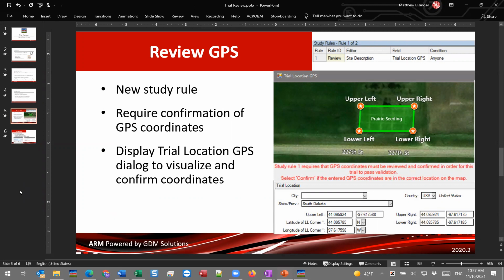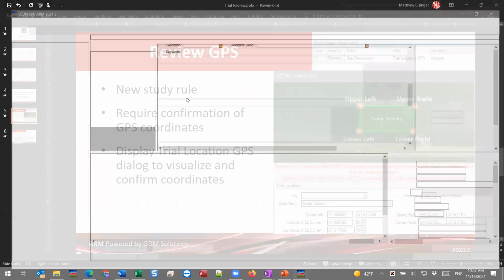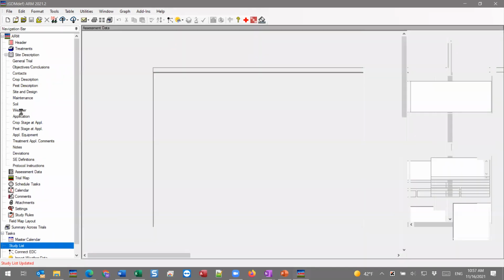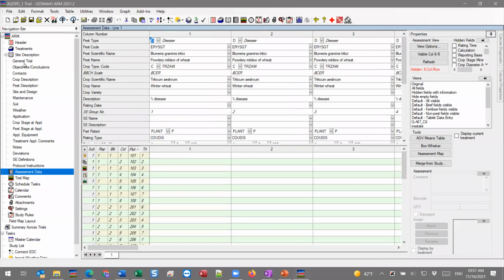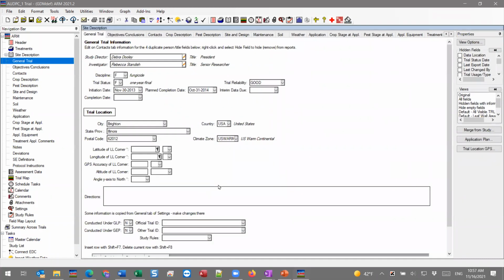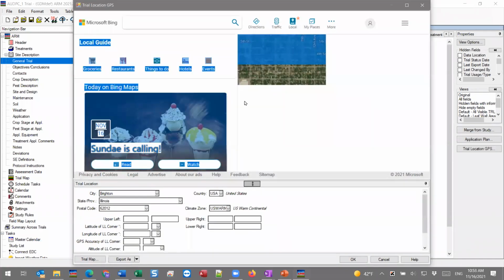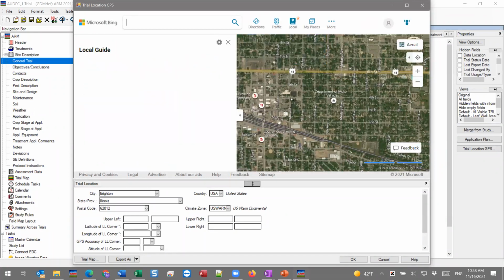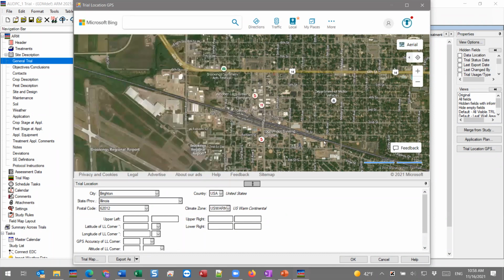First one is the trial location GPS. So there is a button in your trial. I'll just grab this trial here. I don't have a screenshot of it, so I will show it. This trial location heading has been turned into a button, which if you press will bring up a satellite map. And it's tied in with Bing Maps, as you can see. I don't have coordinates here, so it's showing probably the most recent coordinates that I grabbed, which is just Brookings here.